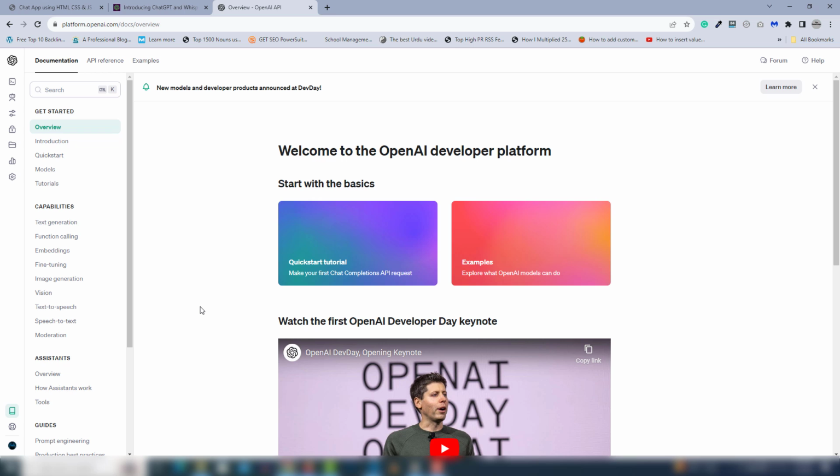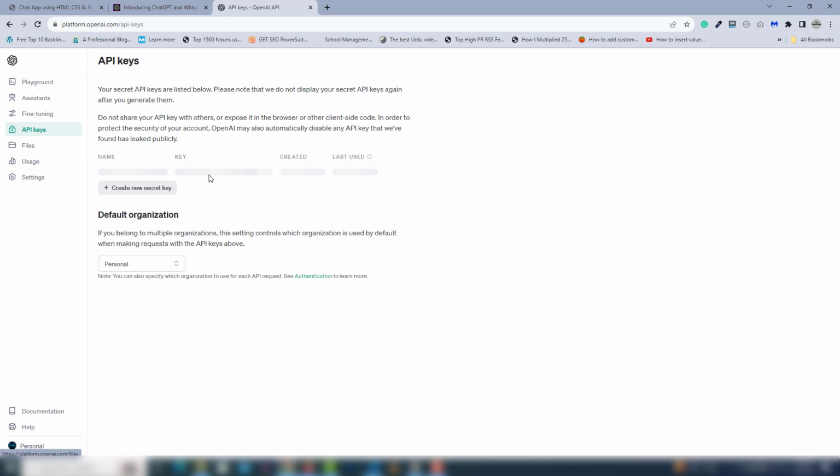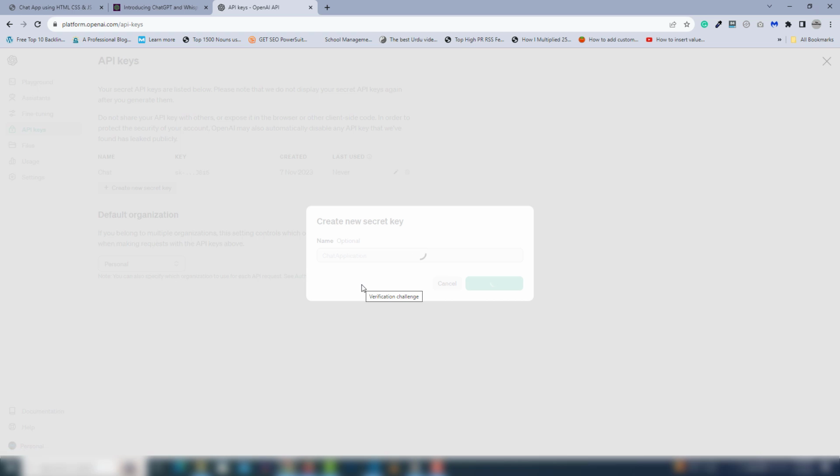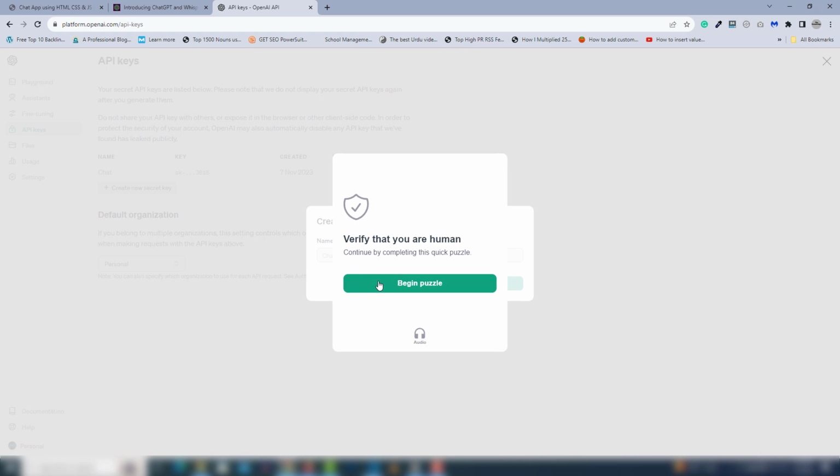So in there you need to click on the API keys. You need to get the API key like that. So I'm going to create another key, chat application, and click to create a secret key. It will give us the secret key right now in a minute.